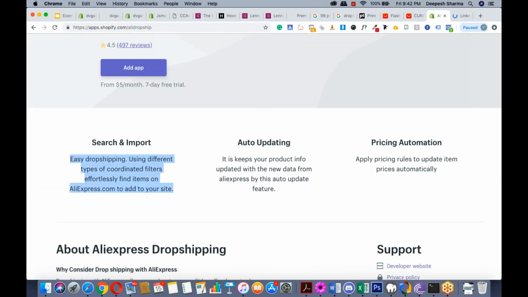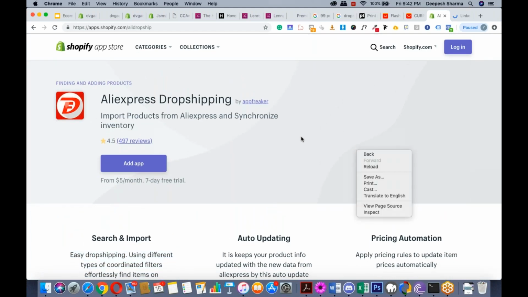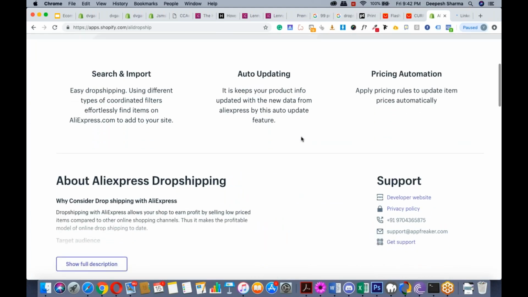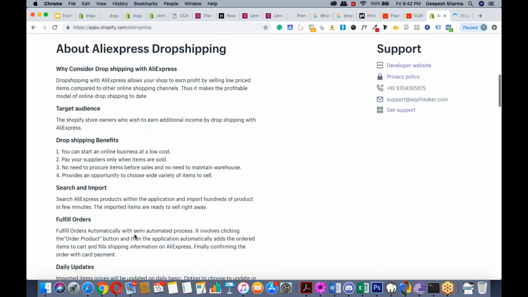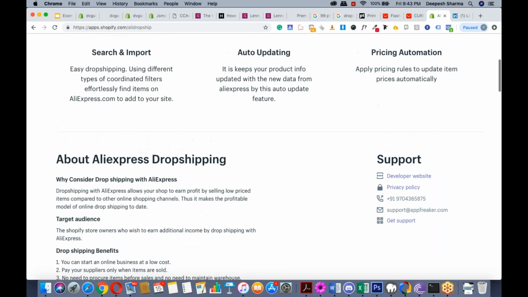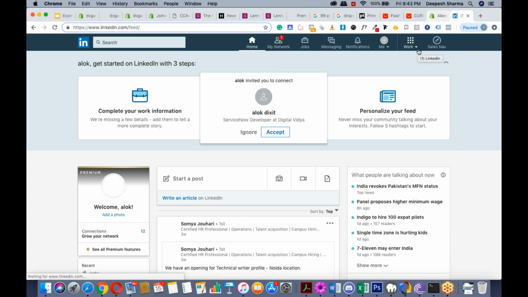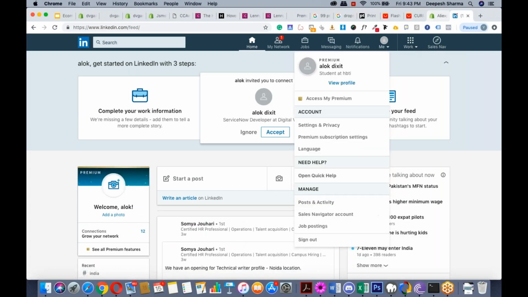Every dropshipper uses different kinds of products, so you could see this solves all your problems. It imports products from AliExpress and even syncs the inventory. Fulfill orders automatically with a semi-automated process. It involves clicking on the order product button, and the application automatically adds the order into the cart and fills up shipping information on AliExpress, with daily updates, a Chrome extension, and a lot of other things. This extension is available at $5 per month. That's an add-on to Shopify.